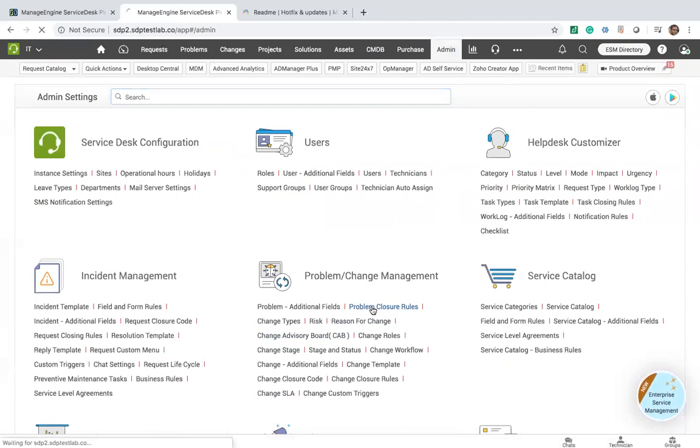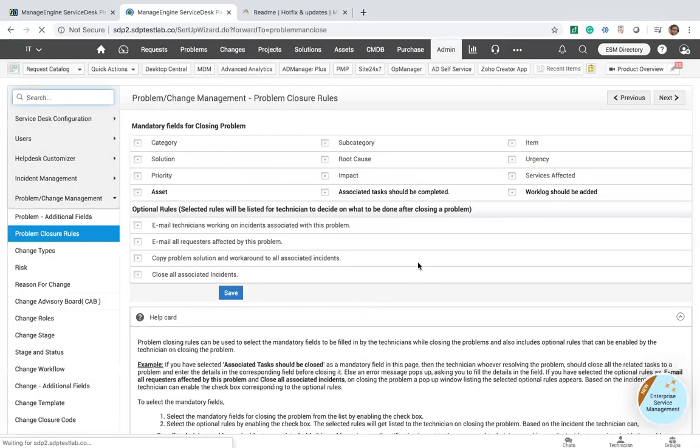let me show you, problem closure rules. Here we get the option to email technicians working on all the associated incidents, and email requesters affected by the problem. If you want to copy the solution and workaround to all incidents, that can be done. Also closing all incidents can be done. So this is one important option available in the problem. If you have any customer practicing problem management, we can suggest they use it and make sure these options are enabled. There's going to be additional benefit for them.